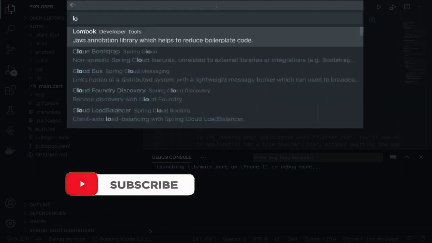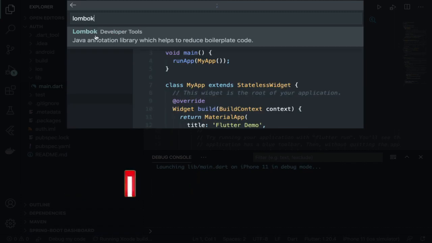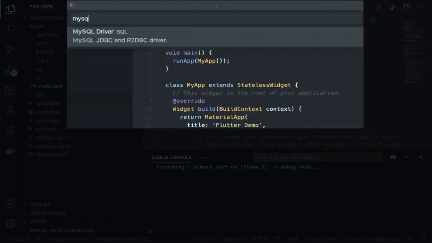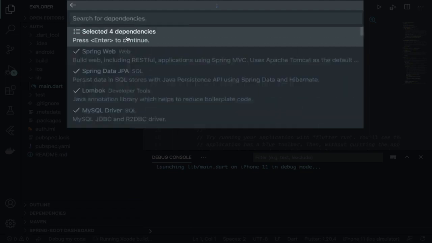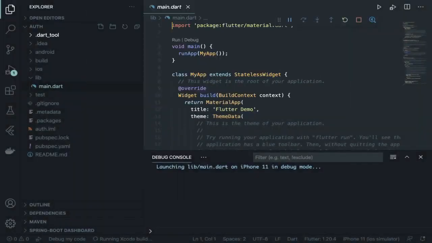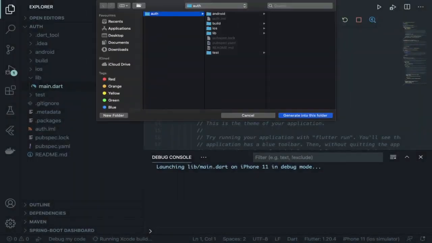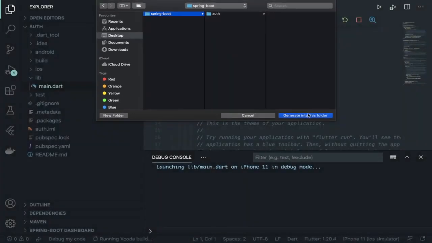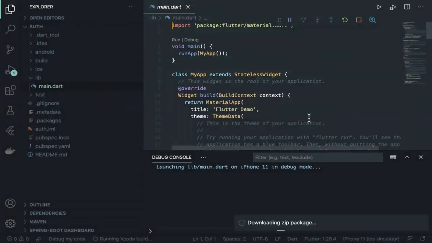Click here, you'll see two dependencies selected. After that Lombok, and you'll get this thing, Lombok. Click here. The next thing is I guess MySQL. Hit enter, and you will get four dependencies selected. Now hit enter, it will generate the project. Make sure that it is inside desktop. I'll choose the same project, Spring Boot, and inside that generate.